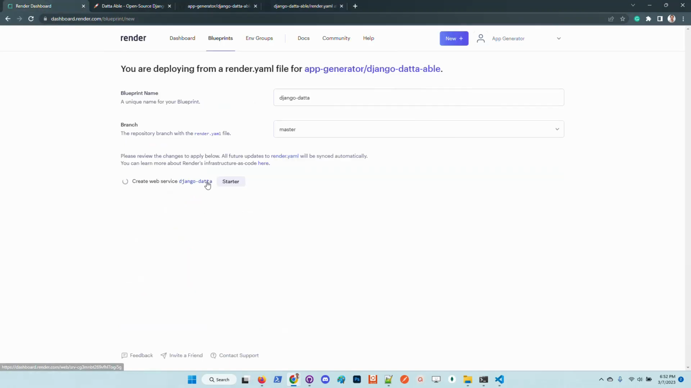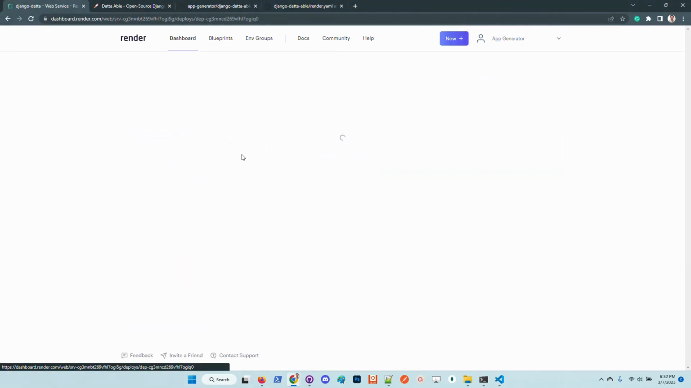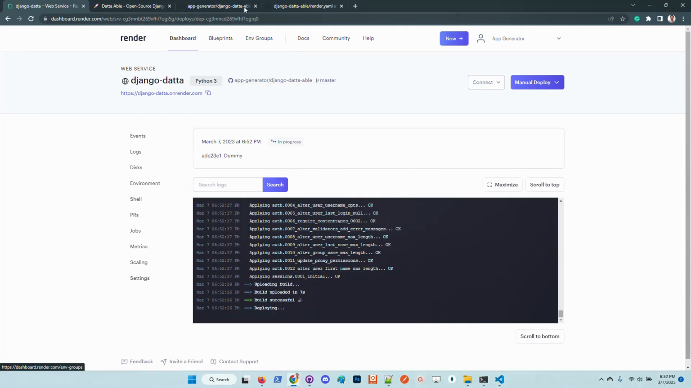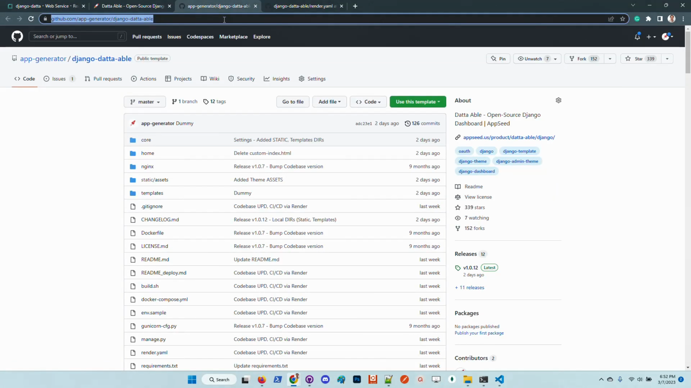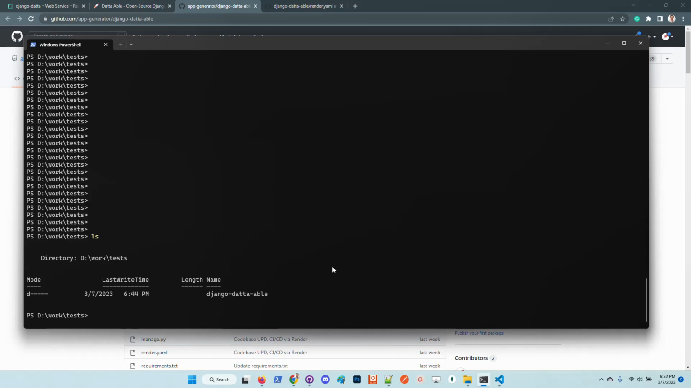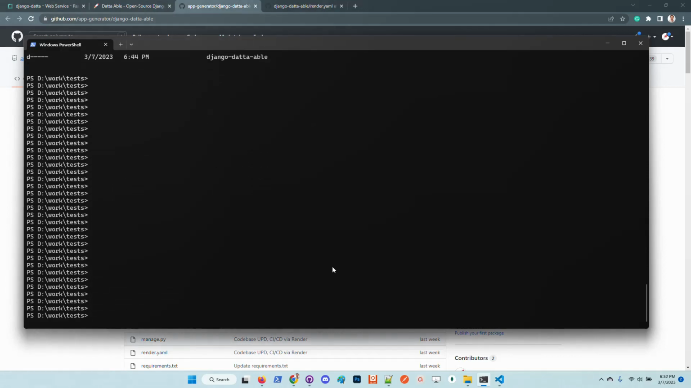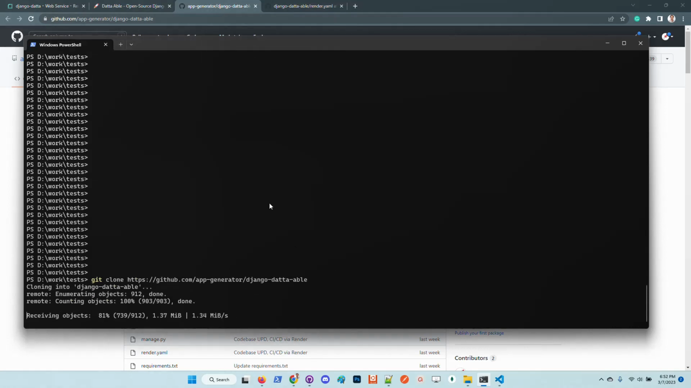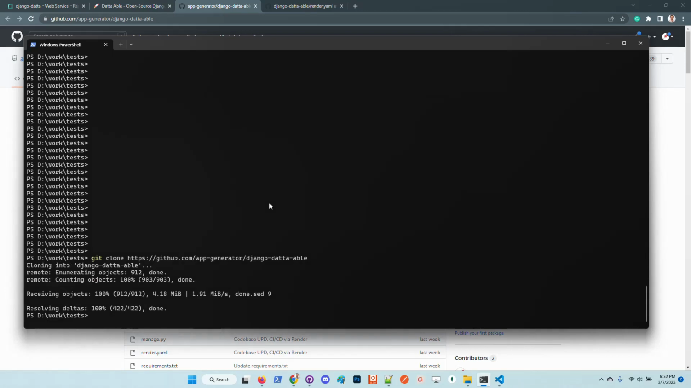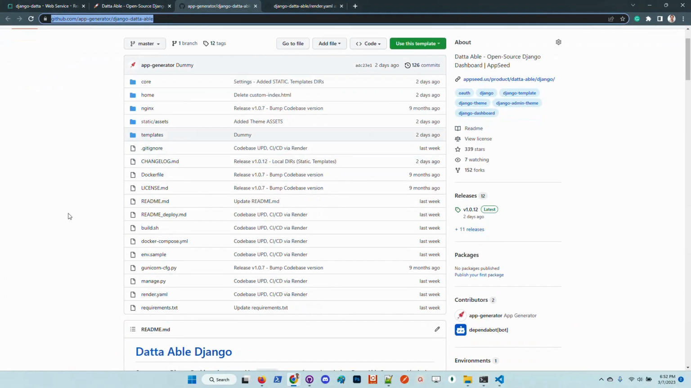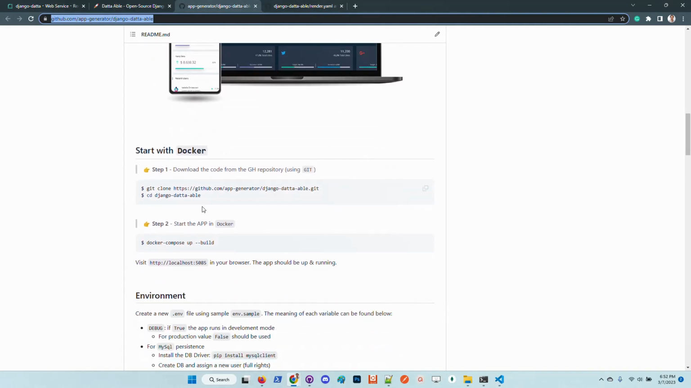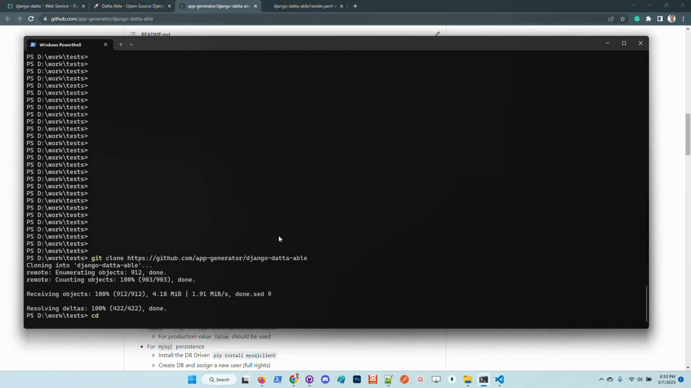Okay, now the deployment is started, so we can go back to the local setup and try to start the product using Docker. Of course, the first step is to clone the source code. Okay, once the sources are downloaded in our local file system, we just need to navigate to the root of the directory and type this command.